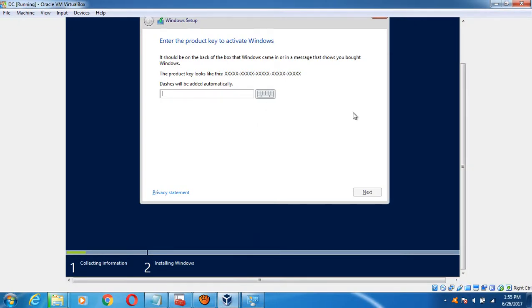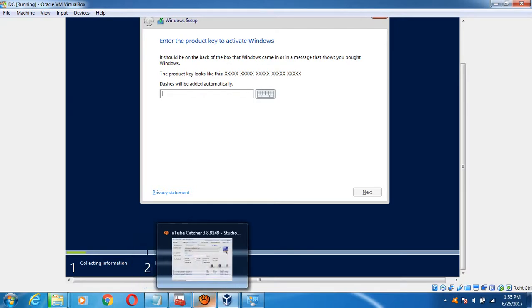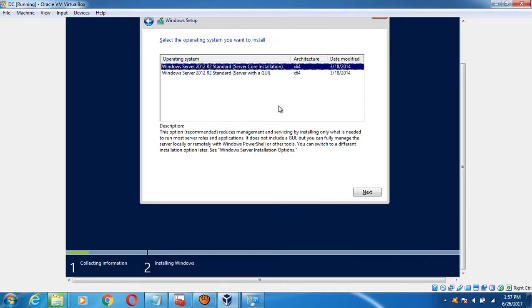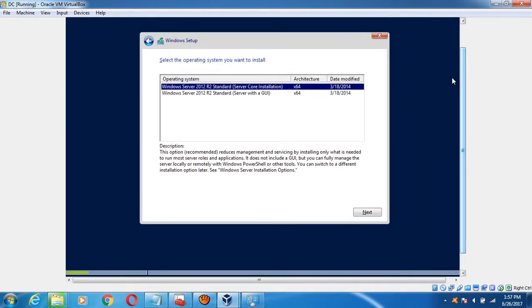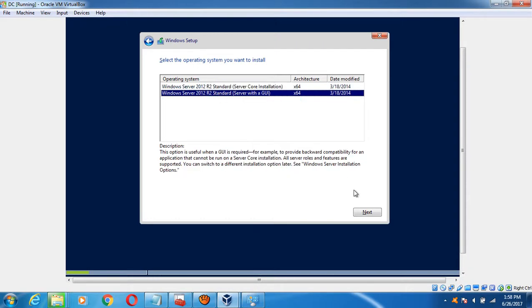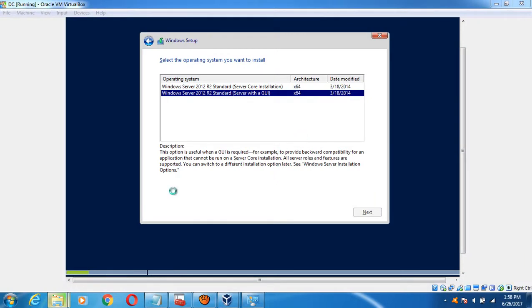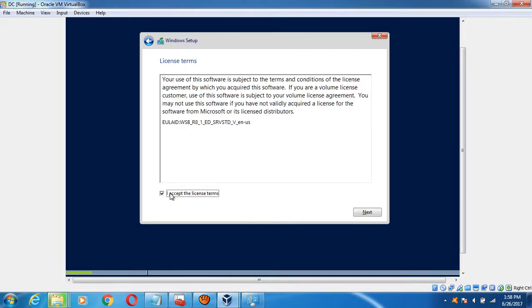Okay, so now it is asking for the primary key. Let me enter. So I have entered the primary key, and after clicking on next, this screen is here. We need to install a server with the GUI, and next. I accept.